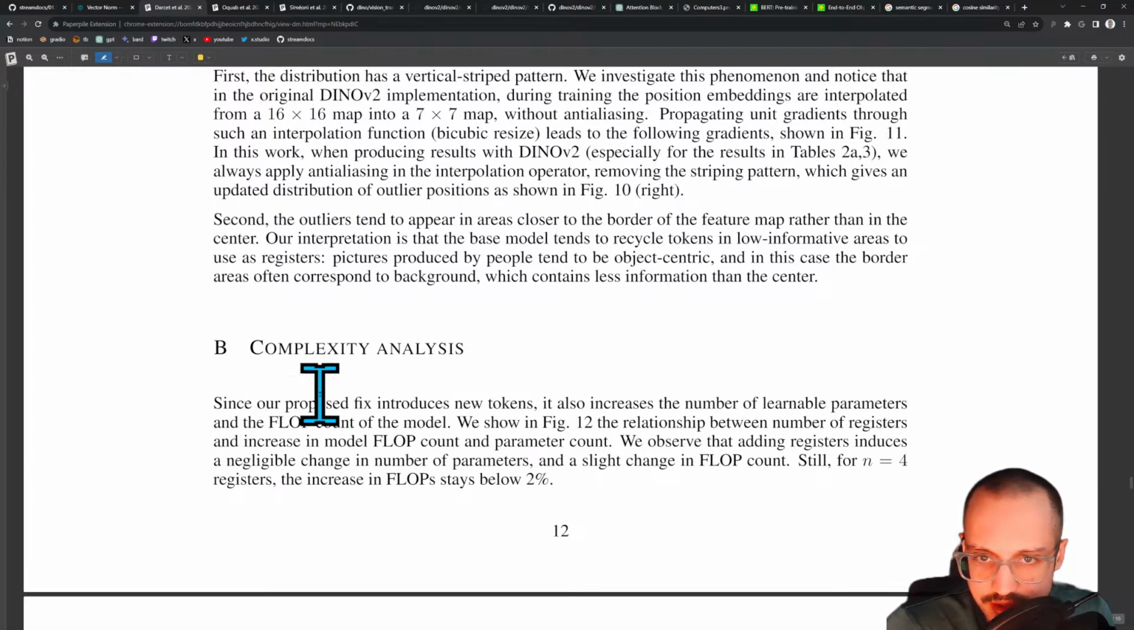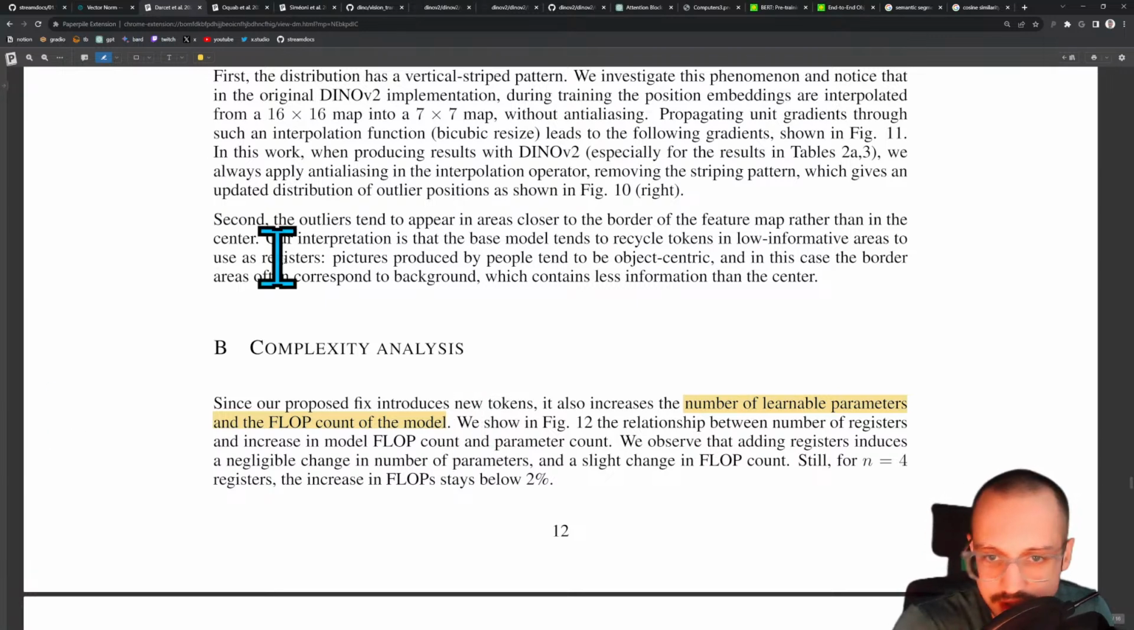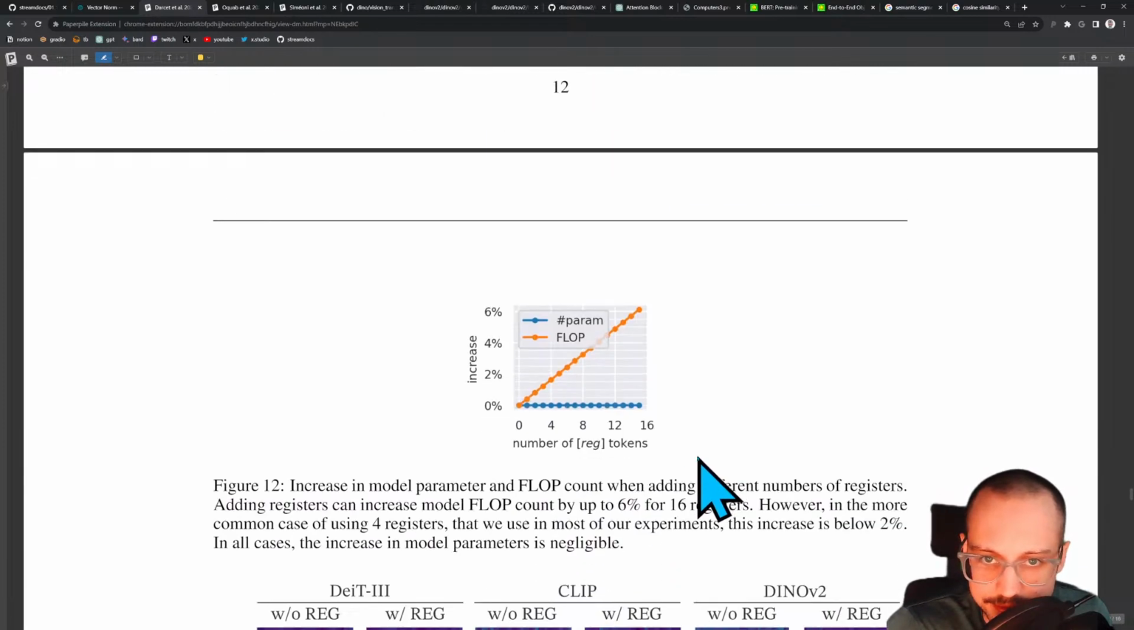Complexity analysis. Since our proposed fix introduces new tokens, it also increases the number of learnable parameters and the FLOPs. So yeah, you're adding extra stuff, so it's going to increase the compute footprint of your model, which is why what you're saying, Khalil, is actually more important, and kind of what I was saying, where maybe adding these register tokens is actually worse because the margins are there. Those garbage background tokens, you might as well overwrite them and keep the same memory footprint. Why have extra explicit memory for something that your model has figured out it can use the margins and the little scratch area for? Right? So, I don't know.